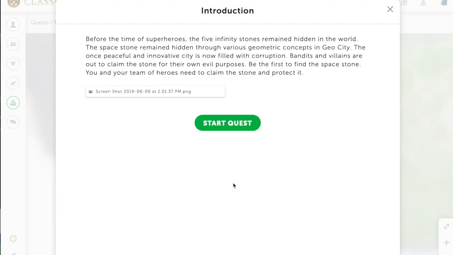The window says this: before the time of superheroes, the 5 Infinity Stones remained hidden in the world. The Space Stone remained hidden through the various geometric concepts in GeoCity. The once peaceful and innovative city is now filled with corruption. Bandits and villains are out to claim the stone for their own evil purposes. Be the first to find the Space Stone. You and your team of heroes need to claim the stone and protect it.